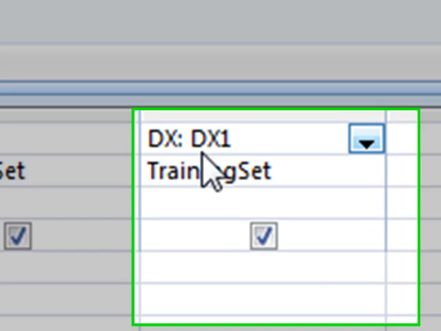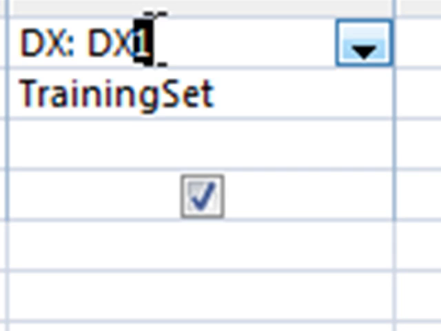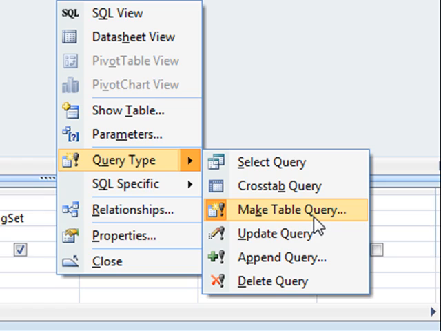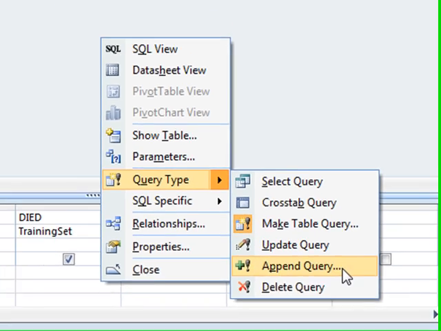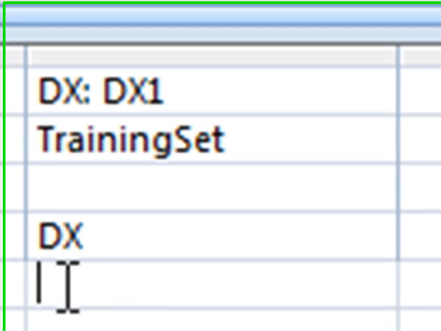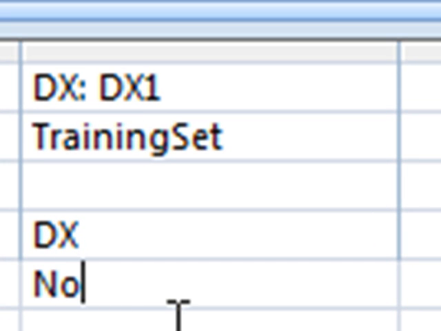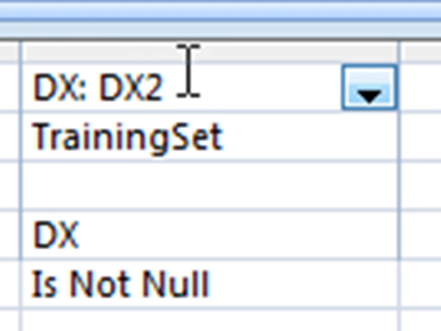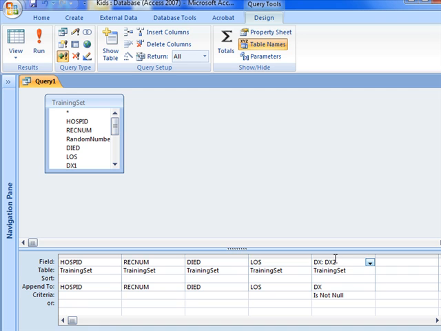Now we want to repeat this, but this time for diagnosis 2, we should change the query type not to make a table, because that will overwrite the old table, but to append query. And the other thing we want is to make sure that it is not null. So under criteria, we would say is not null. Now we can do this for diagnosis 2. So what we are saying is that if diagnosis 2 is present, we want to append it to the previous table. So we run.